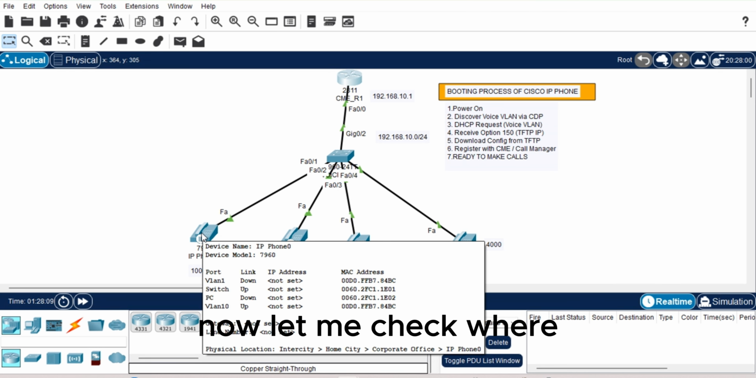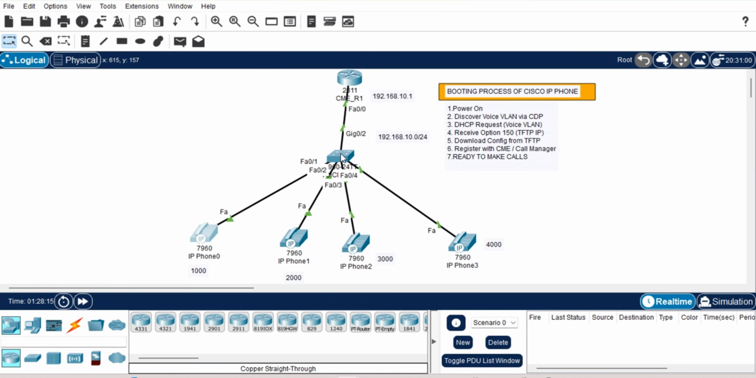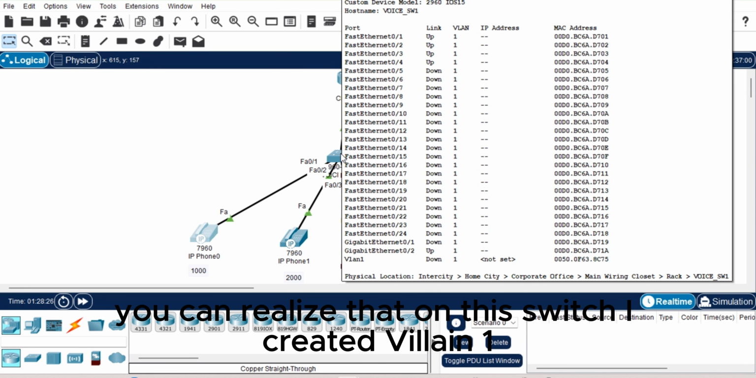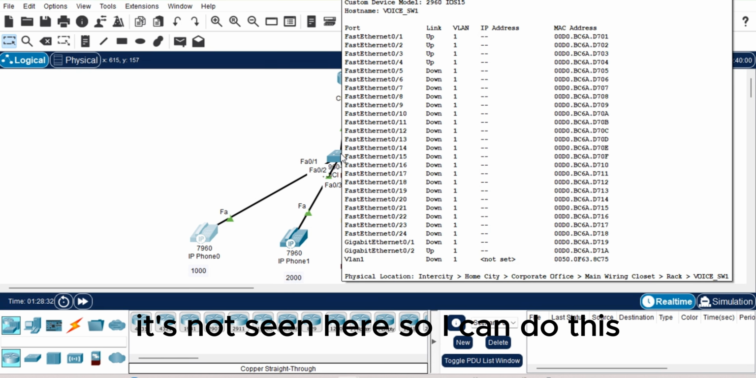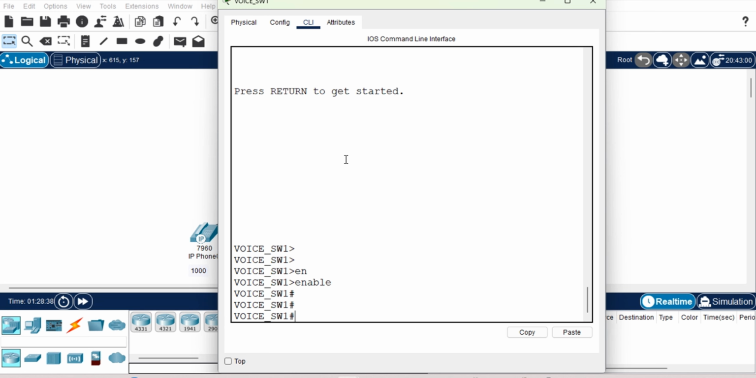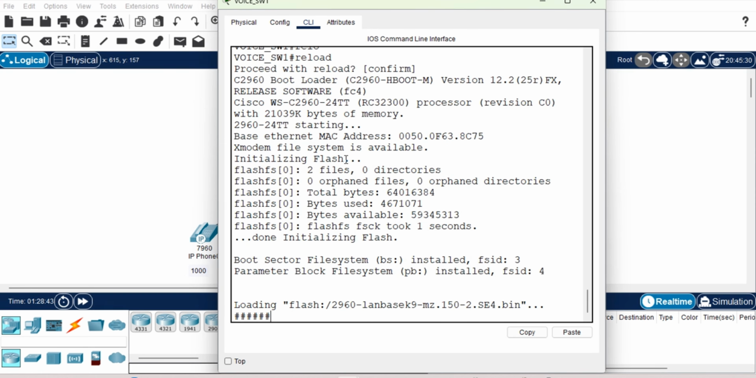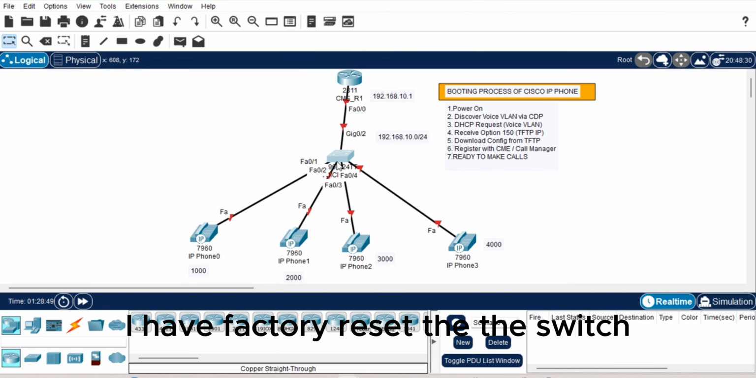Now let me check where we are. You see, it is still stuck in configuring IP. You can realize that on this switch I created VLAN 1, but VLAN 10 is not being seen. It's not seen here. So I can do this. Just to make it clear, you see, I have factory reset the switch.